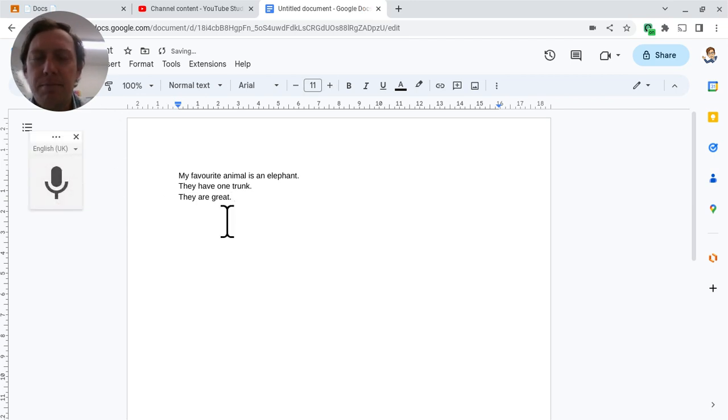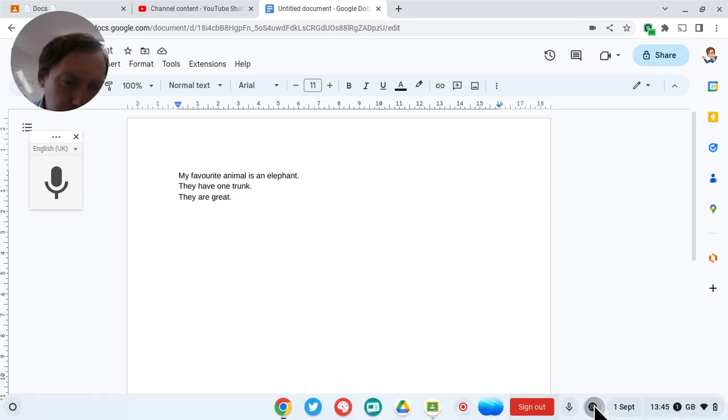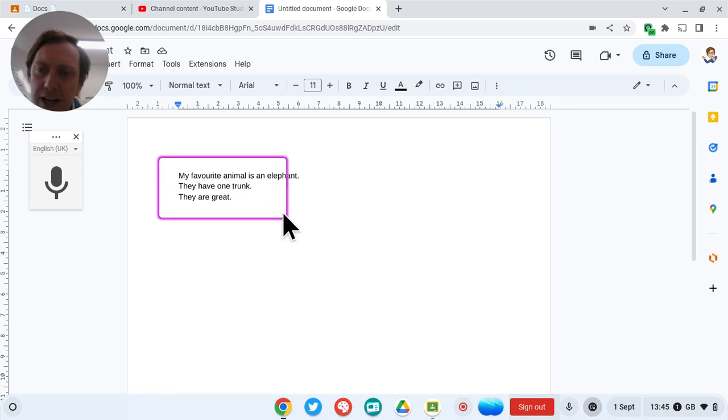And I've made a mistake there, but I'm not going to tell you what it is yet, because what we're going to do now is we're going to listen back to it. So again, hover at the bottom, bring your mouse as low down as you can, and we're going to click that little speech bit, and we're going to highlight what we've got so far.